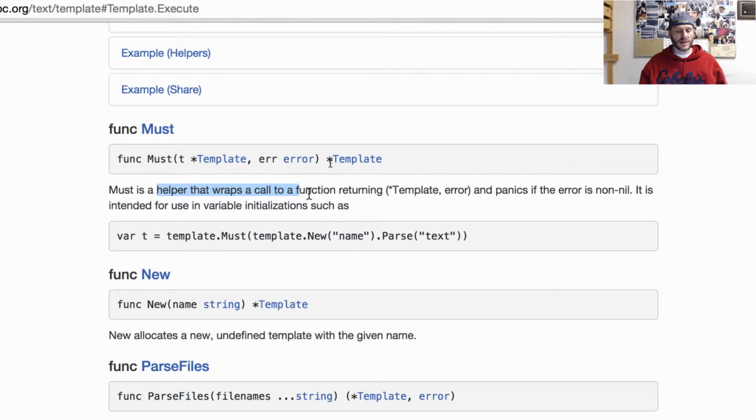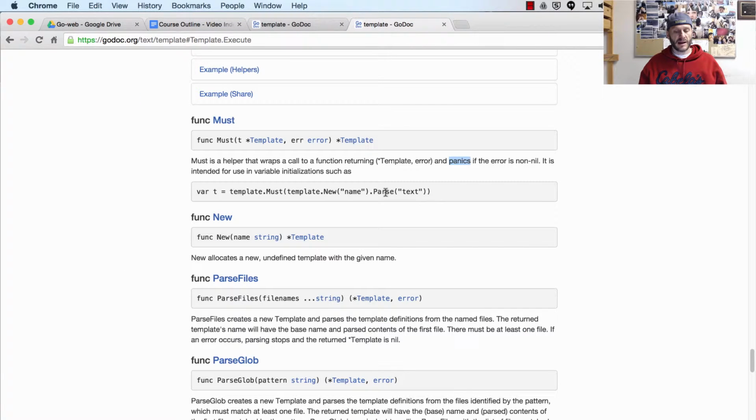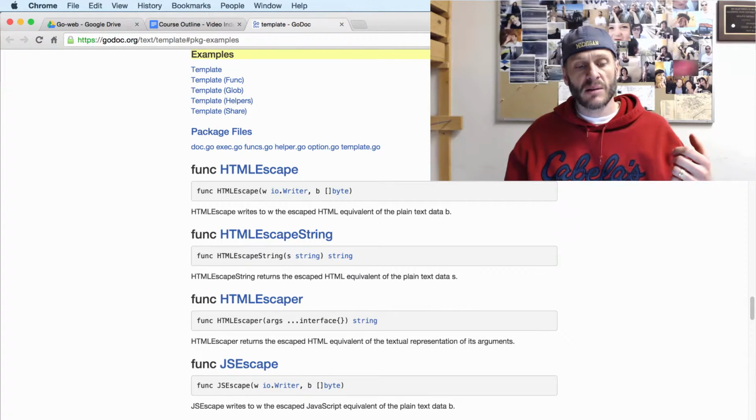Must is a helper that wraps a call to a function returning a template and an error, and panics if the error is non-nil, so it panics. It is intended for use in variable initialization, such as template must, template new, parse text. Interesting. So template new, and then we have parse on that, which is another way it might be able to be used. So that's just a good way to come into the documentation.